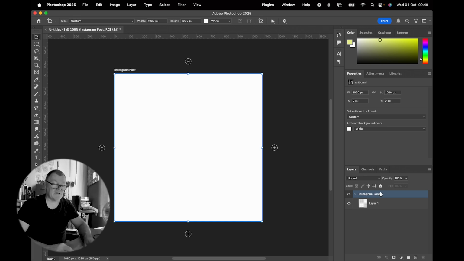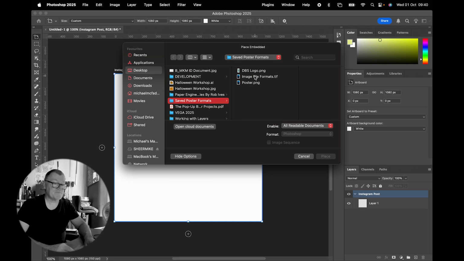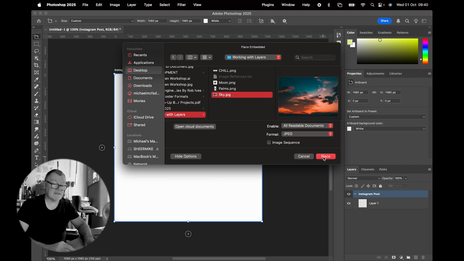All right, so inside that artboard, I'm going to place an image, and you can find these images in the link. So place embedded. I'm not going to place linked because that means there will be a relationship between the original image and this layer, which I don't want because that just means that I need to manage my files more carefully. So I'm just going to say place embedded, and I'm going to go to this working with layers file, and I'm going to place sky.